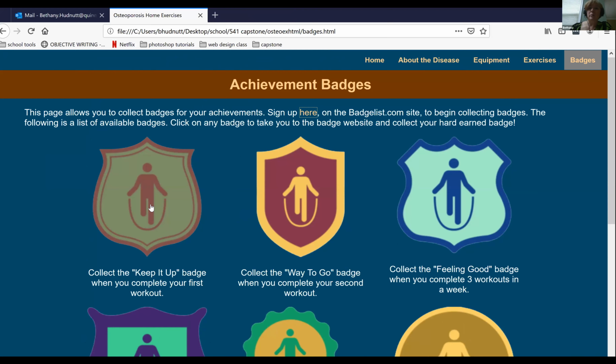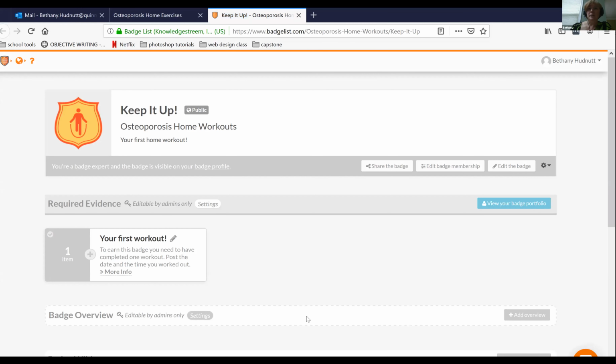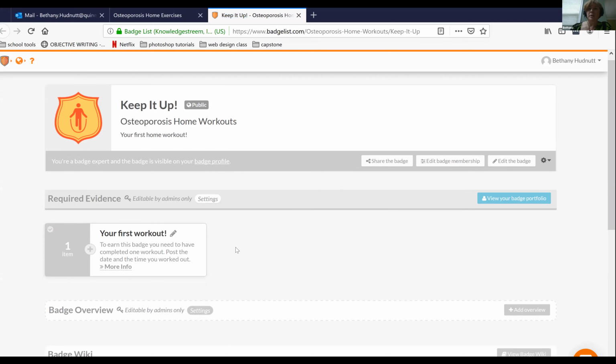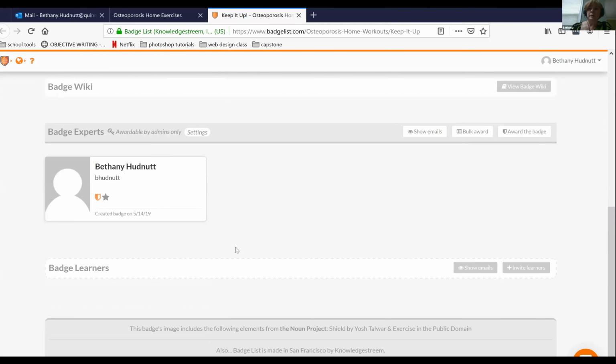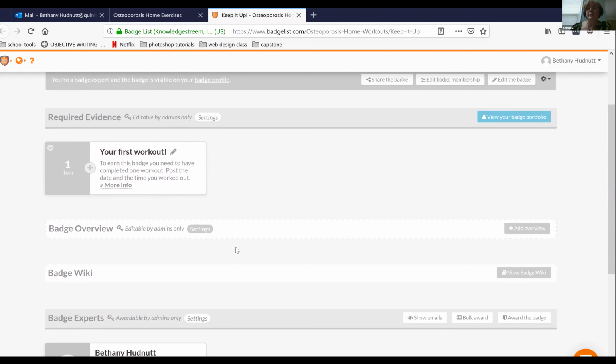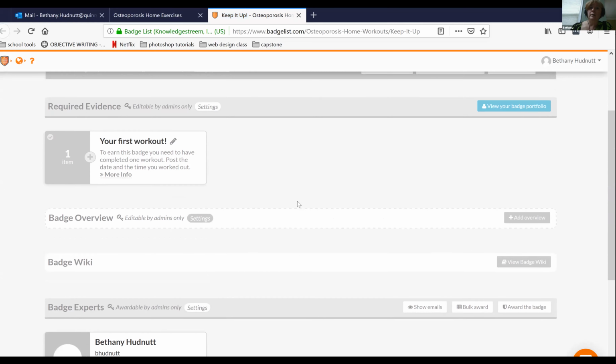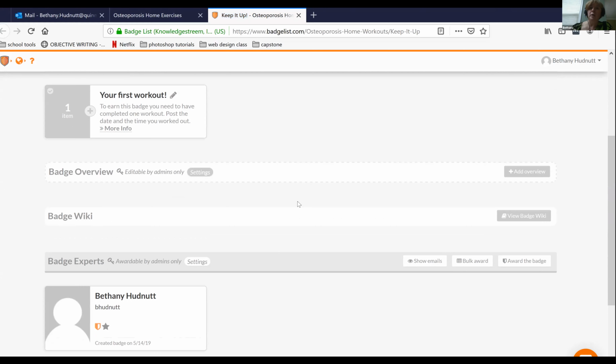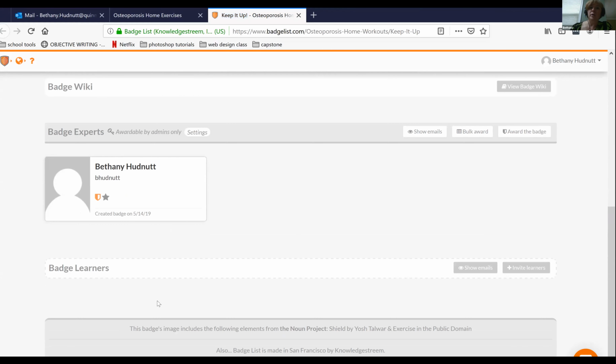So again, if I click on any particular badge, it's going to take me to that page on badgelist.com, and to get the badge, you have to type in a little bit of information about what you did to earn the badge. Here my explanation says I want you to post the date and time that you worked out. Then I go in as the administrator and award the badge, and the badge would show up here under the badge learners, and once I give them the badge, they become a badge expert.